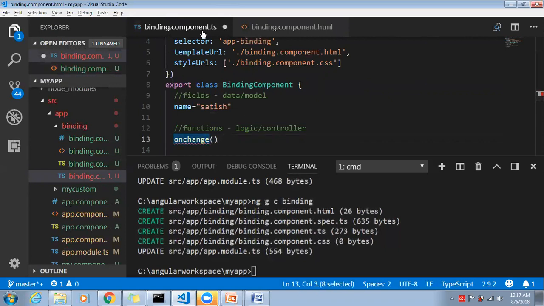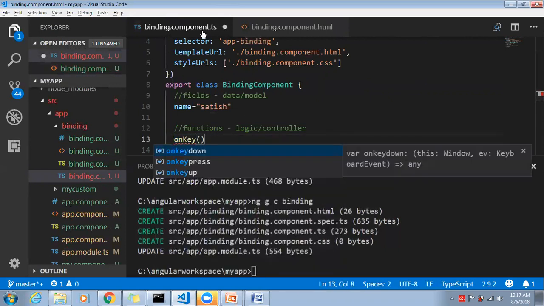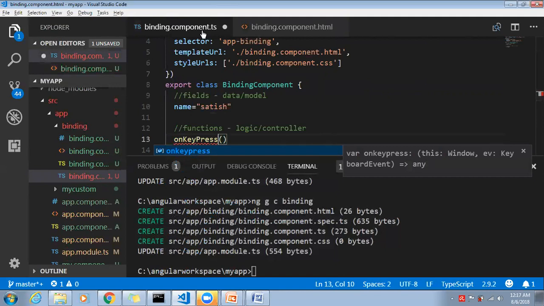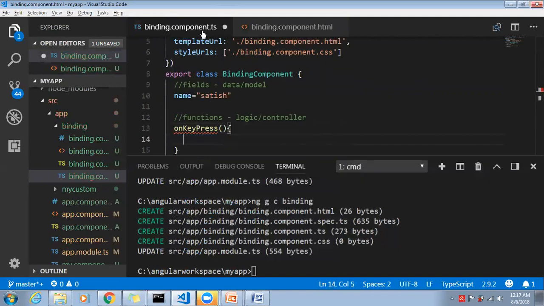So you can pass on key press. This is the function I created. Inside this, I want to display a simple text, something like "event triggered". I just want to let you know that when I enter a character, this particular log message will be printed. So let's make use of this.